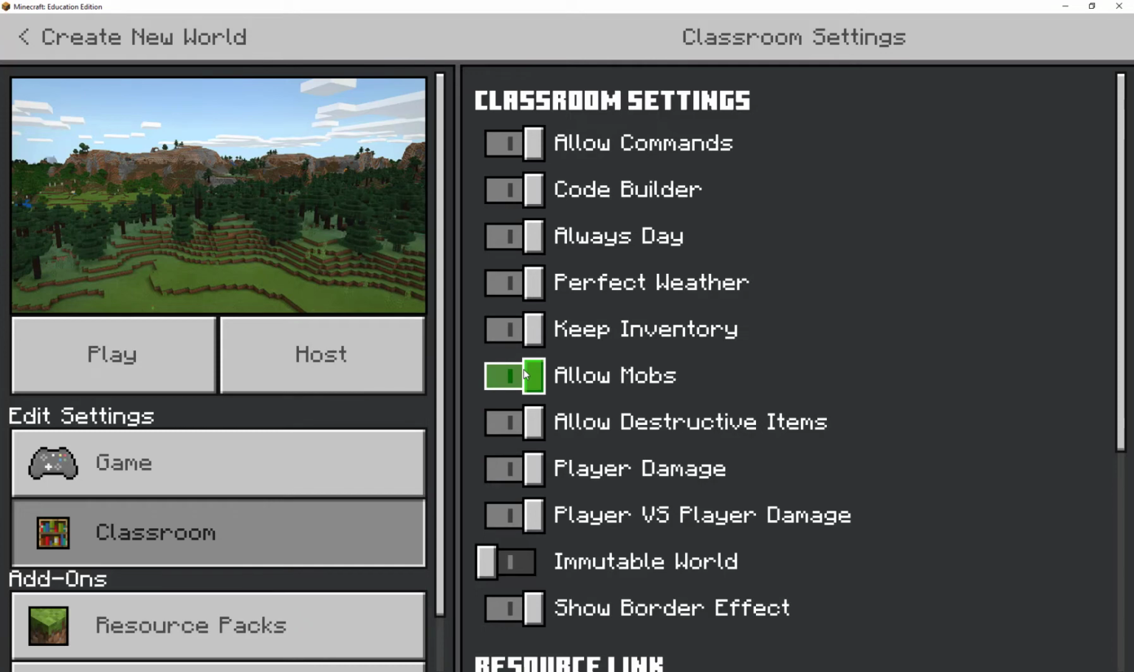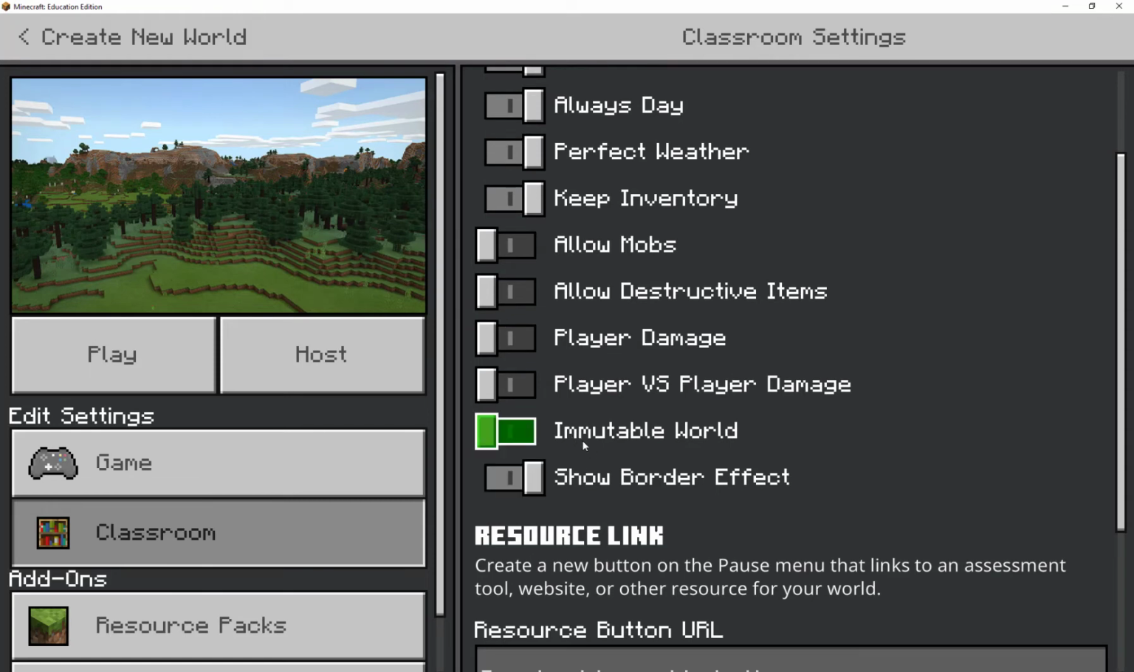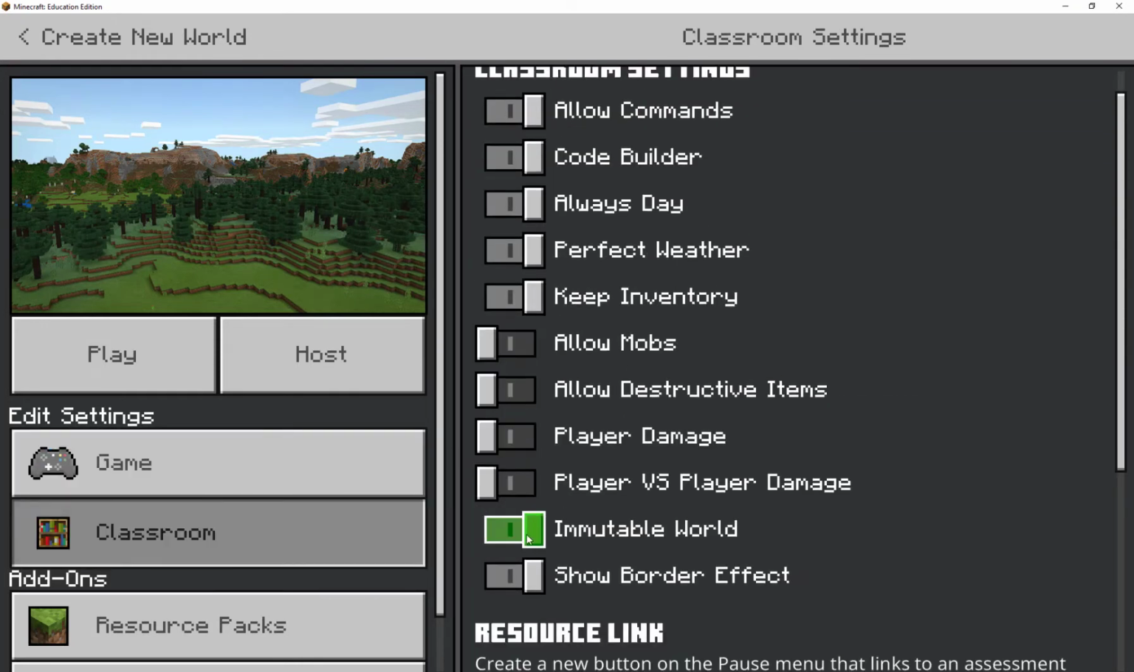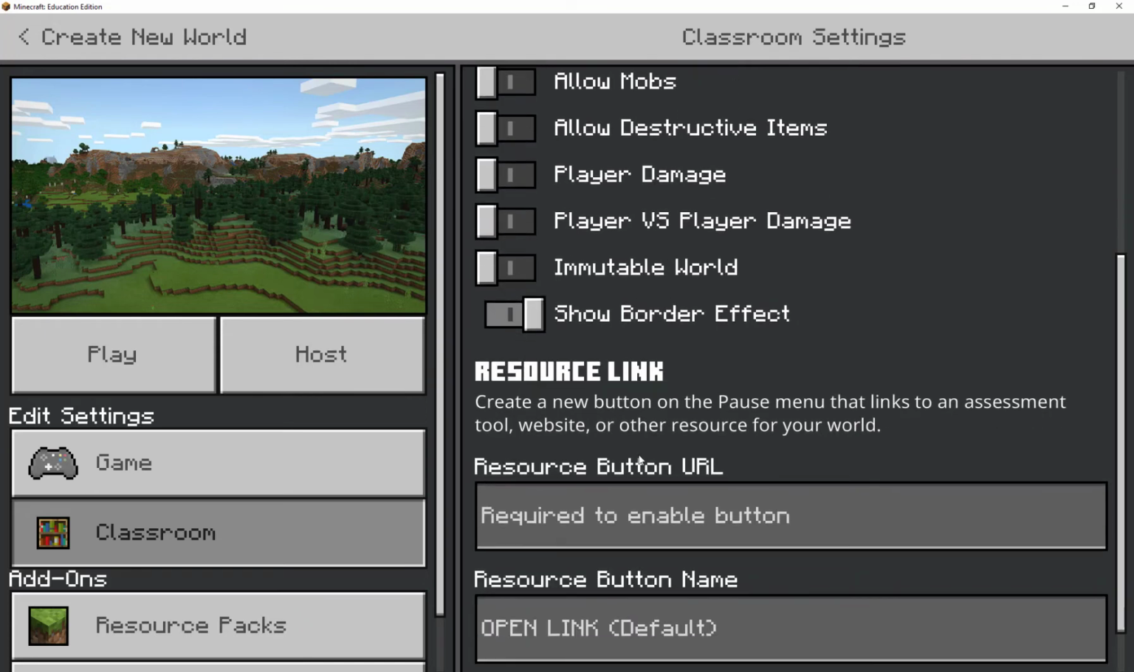Allow mobs, I would turn this off because you don't want enemies spawning in your world. Allow destructive items, I would recommend turning that off. I would recommend turning off player damage unless you want it there. I would turn off player versus player damage as well. This immutable world one, this is basically what I showed you earlier. If I go back, this thing I was showing you, it's the same thing here. Here, if I make immutable world on, no one can break anything or touch anything. Leave it off for now, but the day we come visit your world, you can choose to turn that on if you're worried people are going to break stuff. Leave show border effect on. That's a little outline so you can see what block you're hovering over.